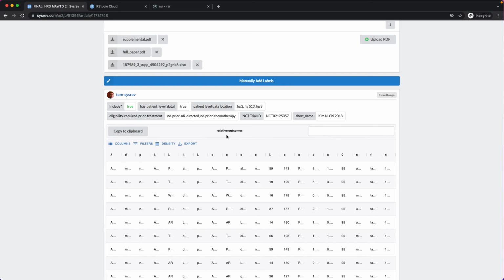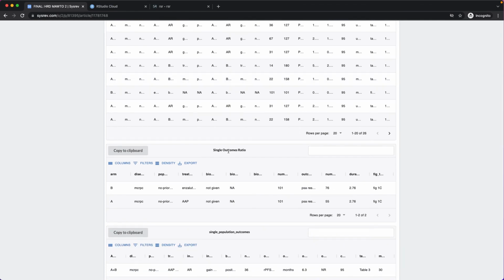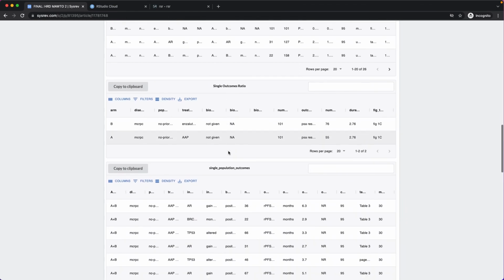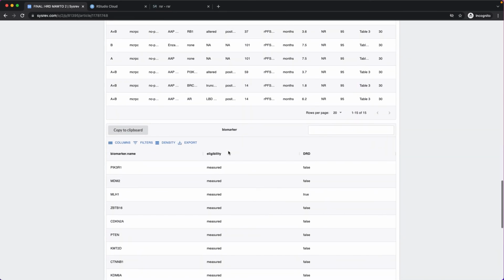Relative outcomes, such as hazard ratios, single outcomes ratios, such as PSA responses, single population outcomes, such as progression-free survival, and biomarkers. And now let's take a closer look at this last table. What this table shows us is the different genes that were monitored by this clinical trial, and whether a mutation of that gene was required for inclusion, was excluded from the trial, or if the trial simply recorded whether or not there was a mutation. Okay, back to RStudio.